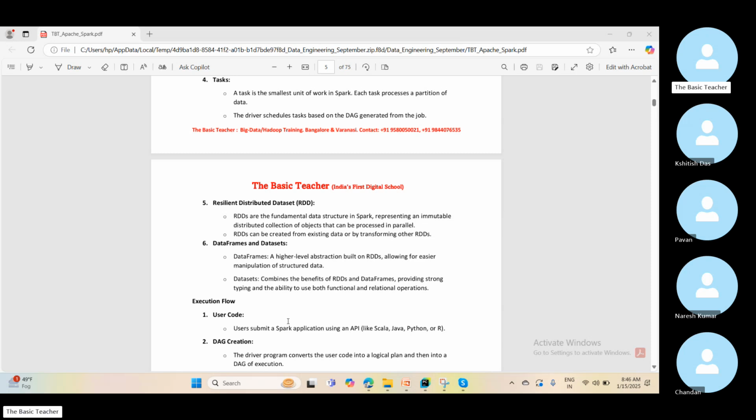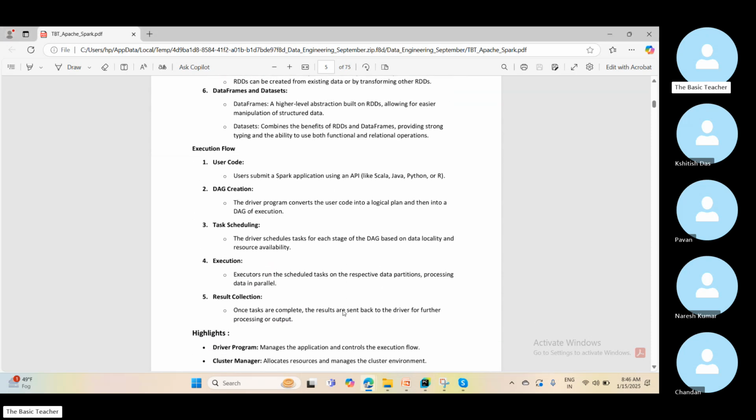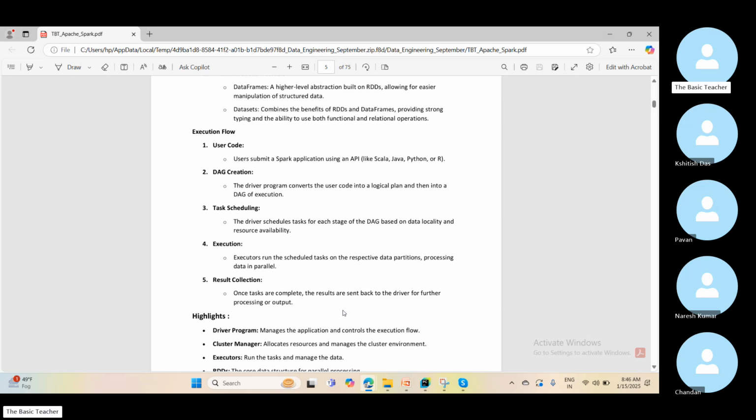Then the execution flow. Simply, I'm going to repeat whatever we discussed previously. You have user code, then the creation, then task scheduling, then execution, and then final collection. This is the sequence in which your Spark application works in the backend. First, you submit a Spark application with any of the APIs. Once you submit it and it is accepted by the resource manager, then the creation will happen.